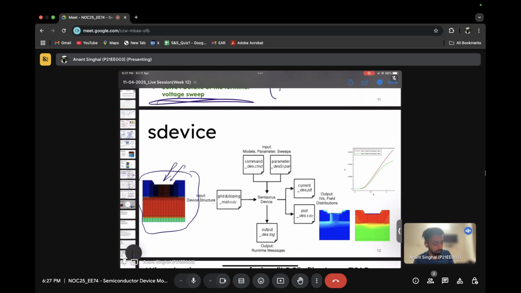What is the channel current? Then we have this TDR file out of the meshing. Then Edge device takes all the parameters. Every material has different parameters. Like silicon has something different, SiO2 has something different. For example, the epsilon of Si is 11.7, SiO2 is 3.9.